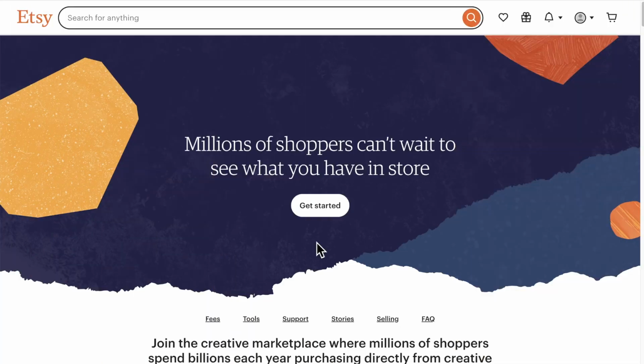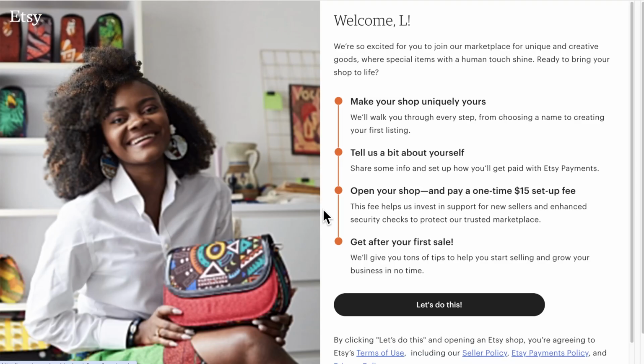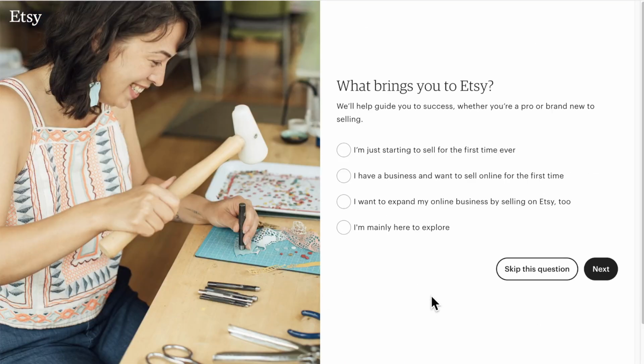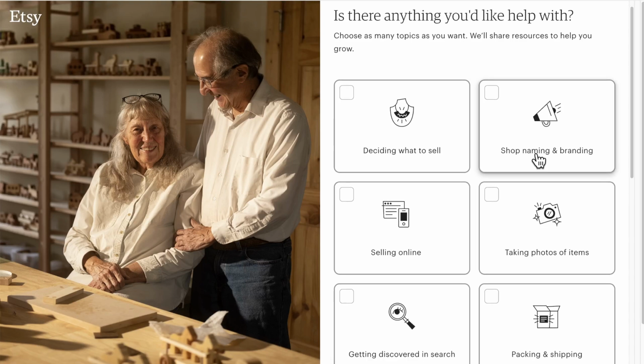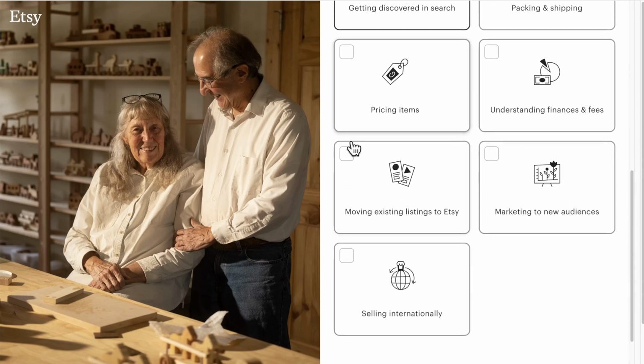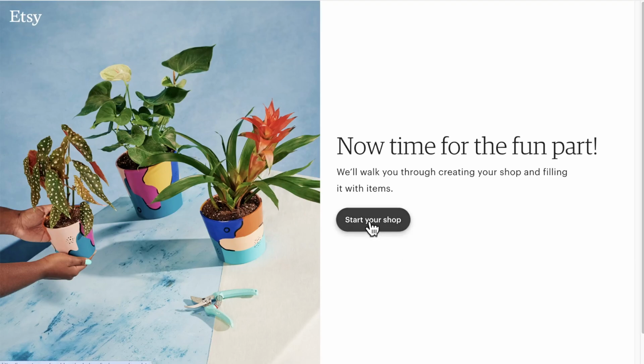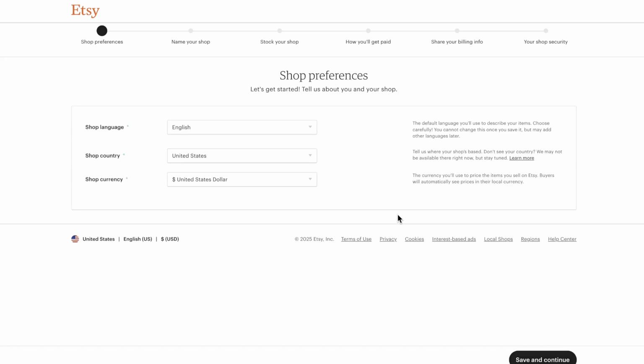Go to Etsy.com/sell, click Get Started, and Let's Do This to agree to Etsy's terms of use. Answer a couple questions about your business experience, or skip these questions if you're not sure, and start your shop. Continue with your shop preferences, including language, country, and currency. Save and continue to go to the next step.